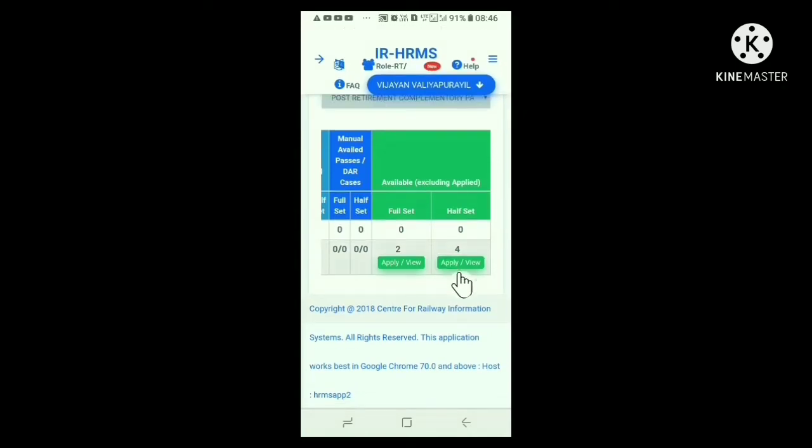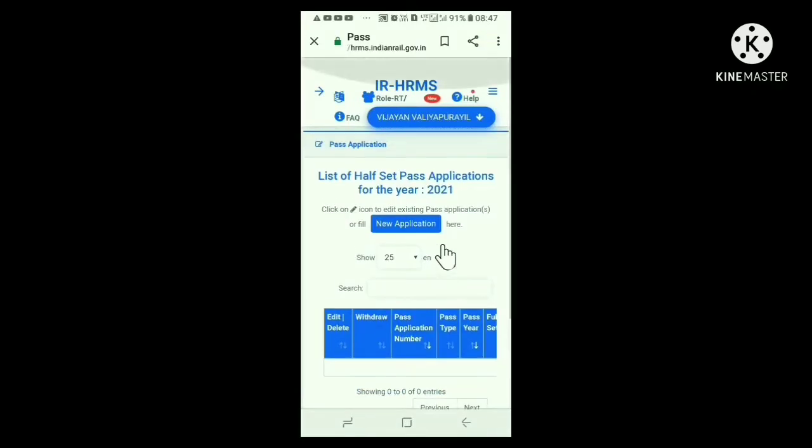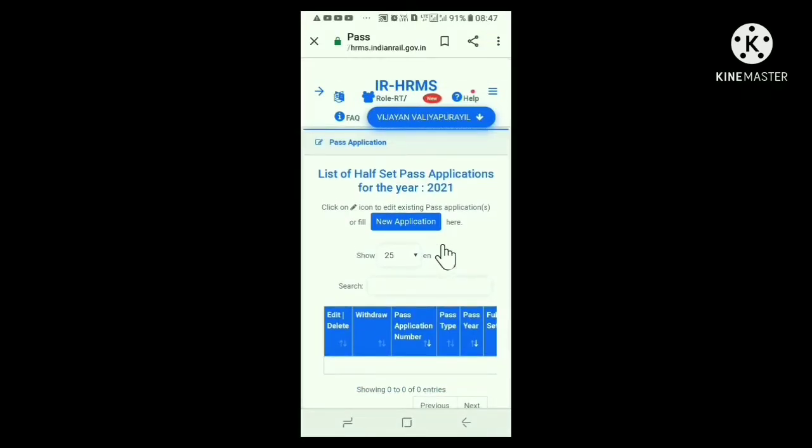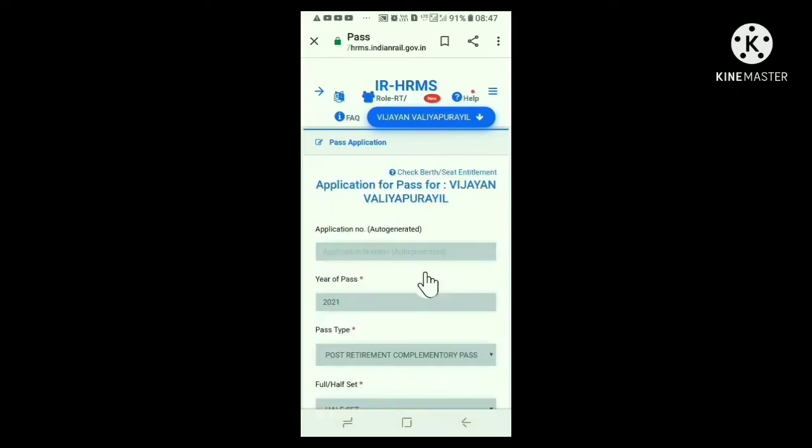If you want a full set, click under full set, or for half set only, click under half set. Now I am applying for a half set pass. So I click here and on clicking here this new window opens. Here almost at the middle it is written new application. Click on it. Now this new window opens. Here the first item is application number. The application number automatically appears here after we complete the application process.